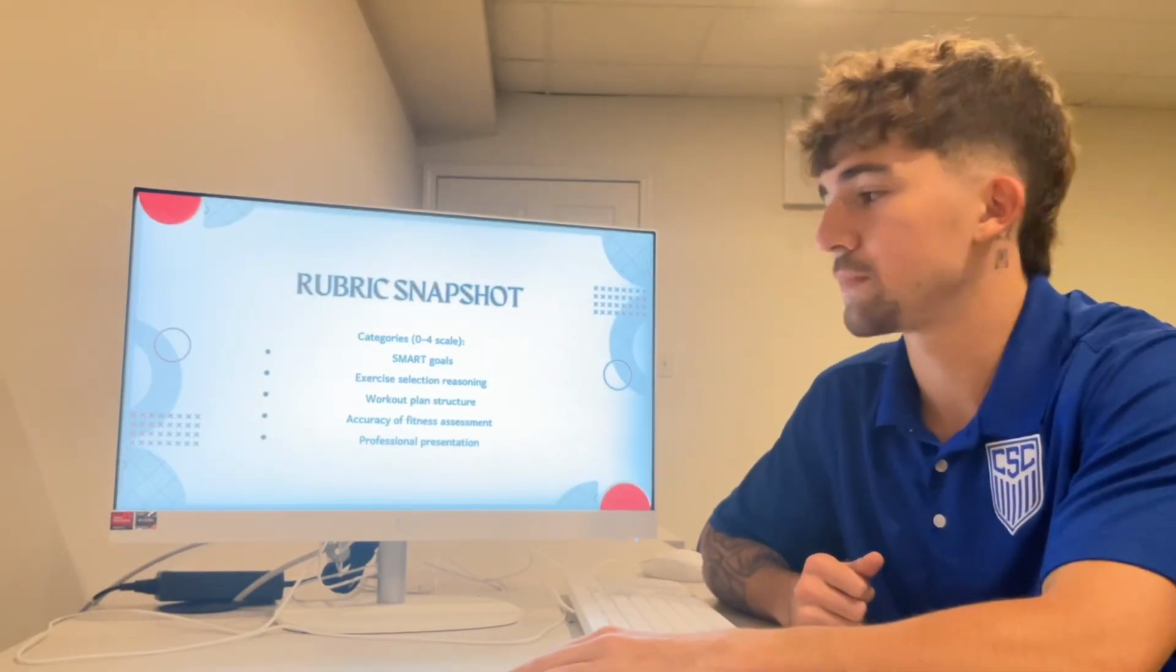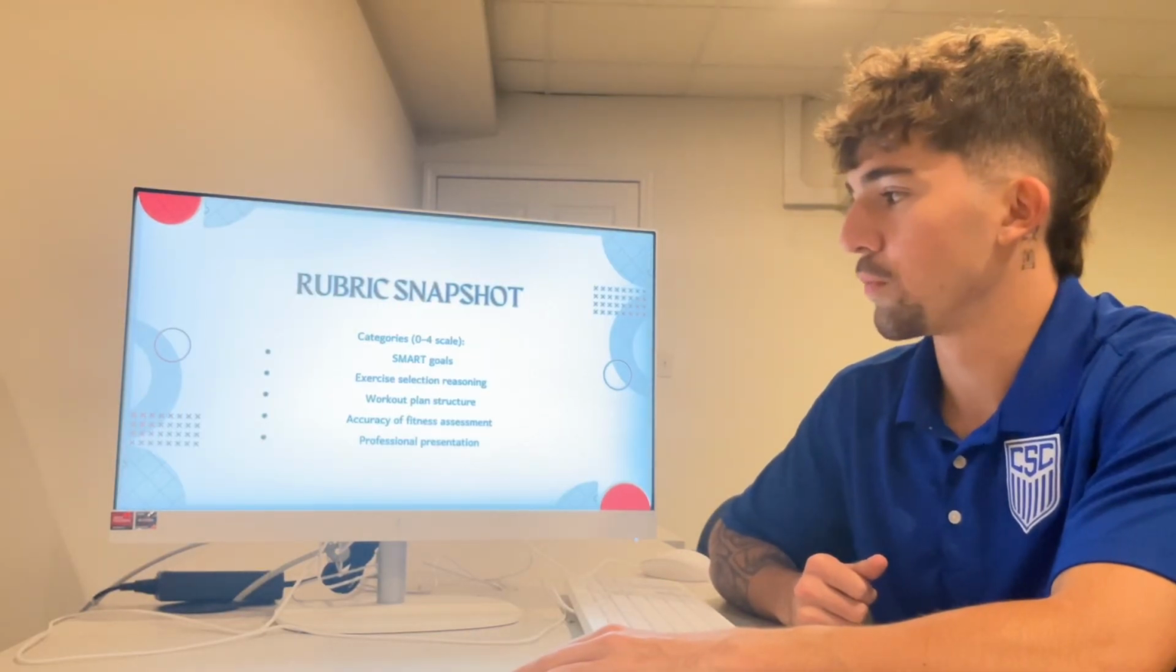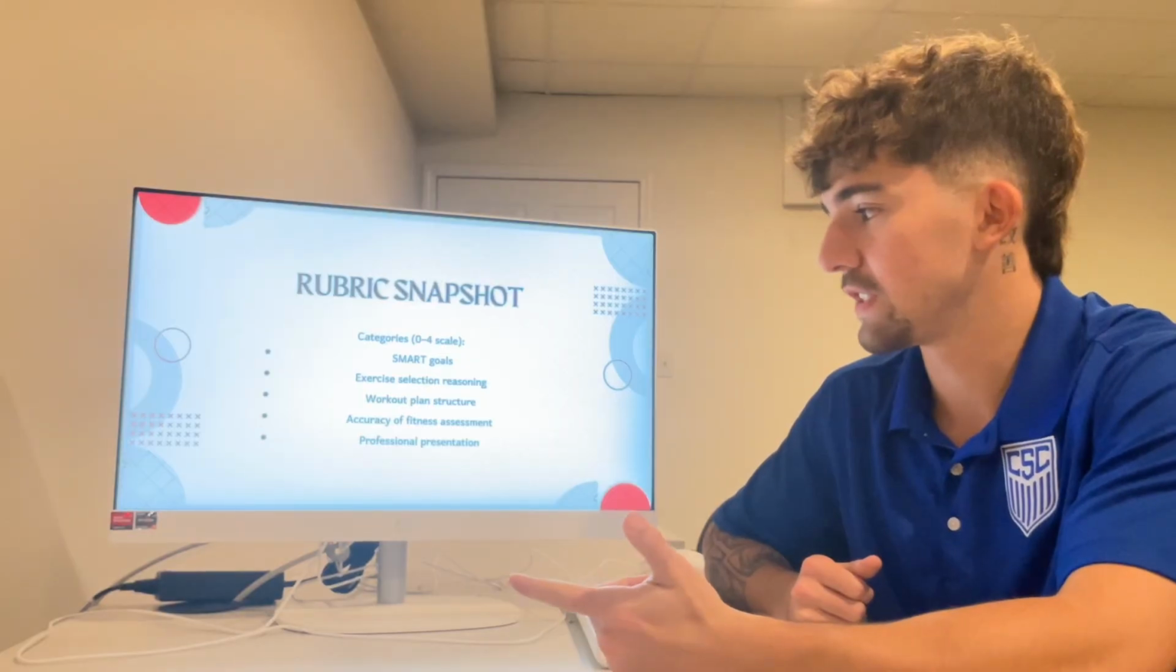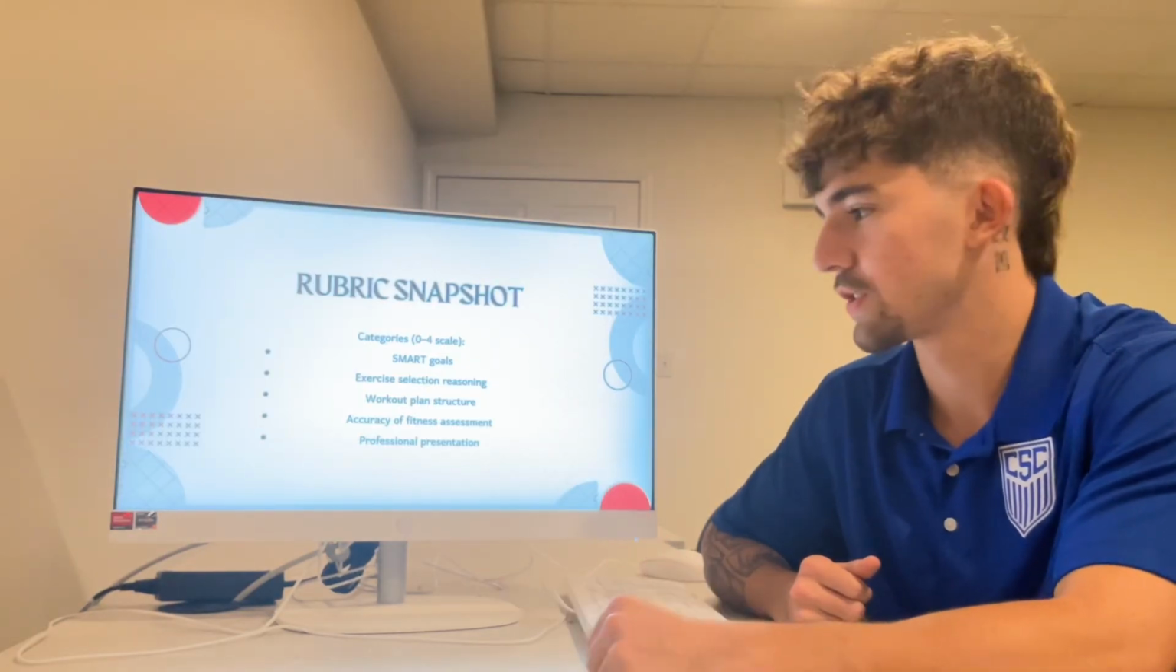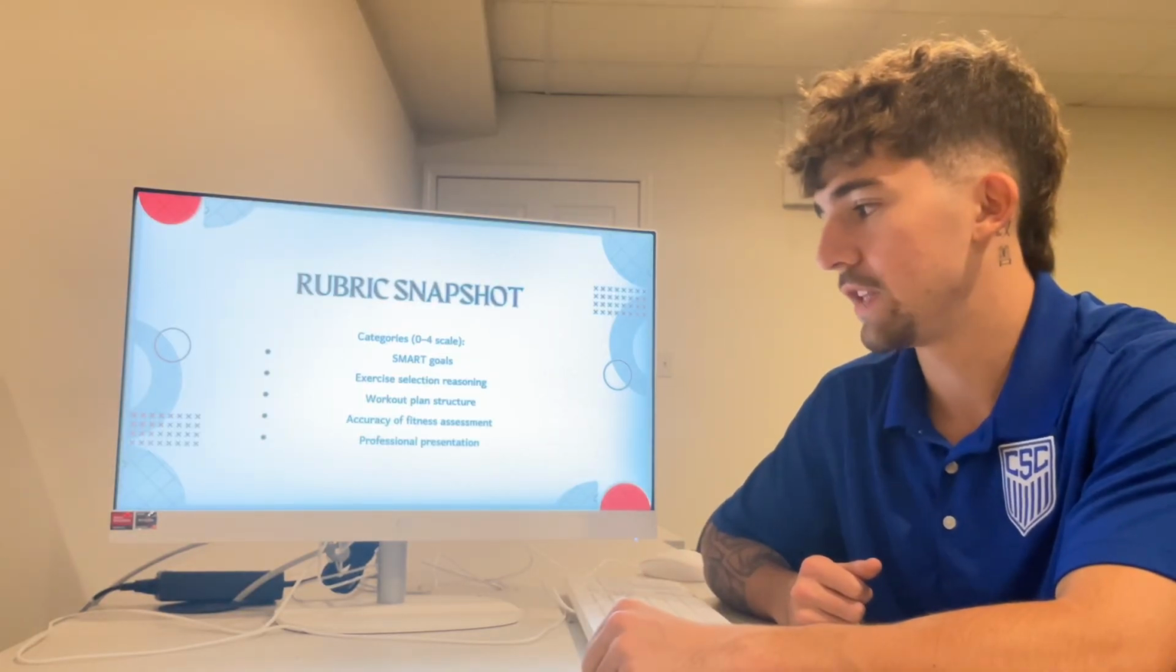Here's a little rubric snapshot. The rubric would go over the SMART goals, exercise selection, reasoning, workout plan structure, accuracy of fitness assessment, and the professional presentation.